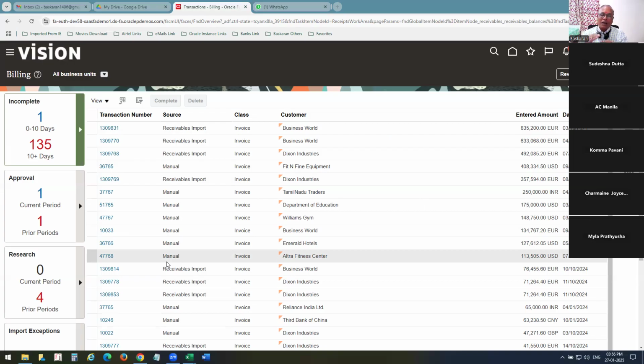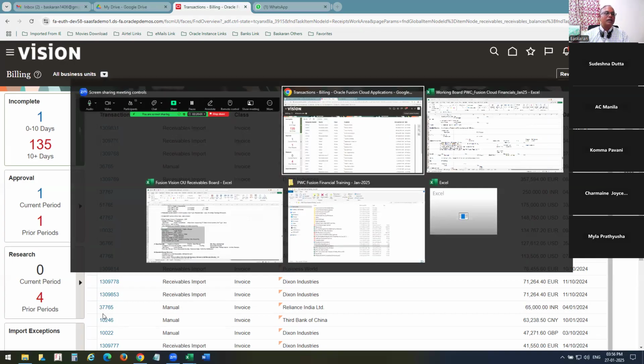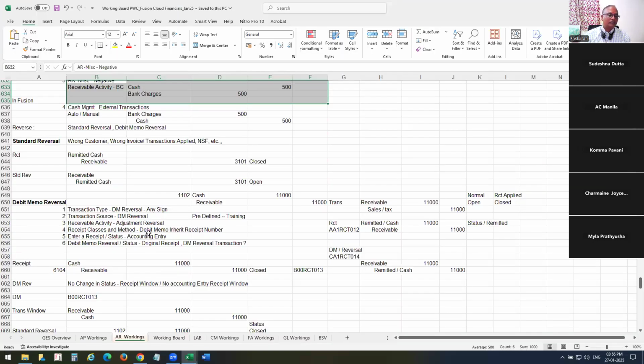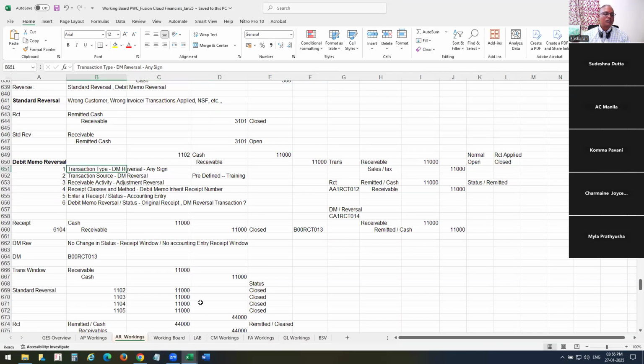Number two, some companies want to collect additional charges, like bouncing charges, etc. Then we can use the debit memo reversal topic. So first, the prerequisite for debit memo reversal. Number one, we should create a transaction type with the debit memo class, with any name you like, for example debit memo reversal.